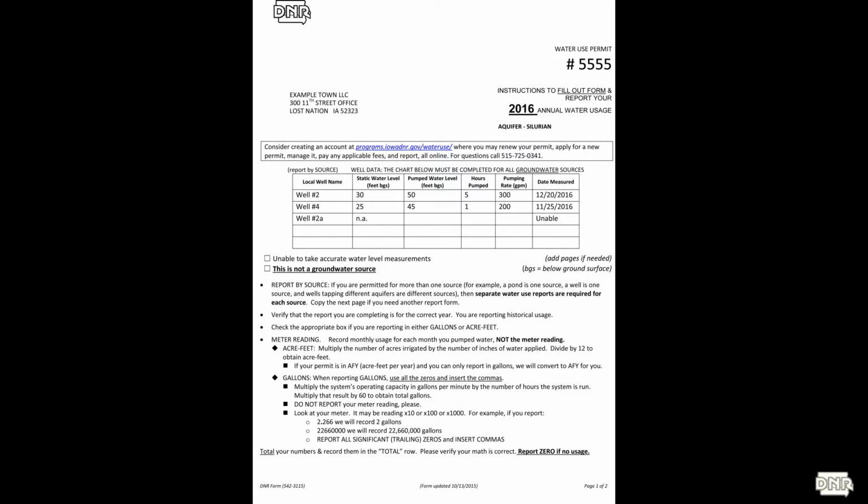The department mails out report forms each year, either at the end of the irrigation season or at the end of the calendar year. When you are done pumping, you will complete your report along with any other information we require on the form and send that back to the department through email or regular snail mail.